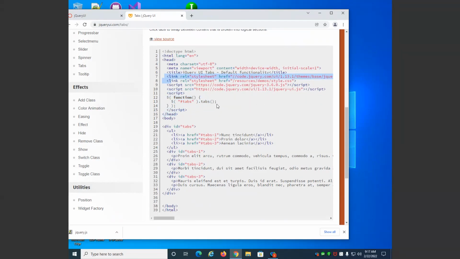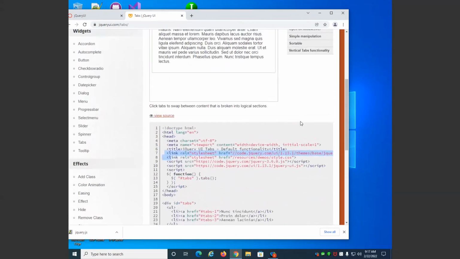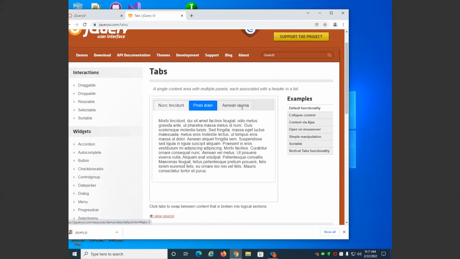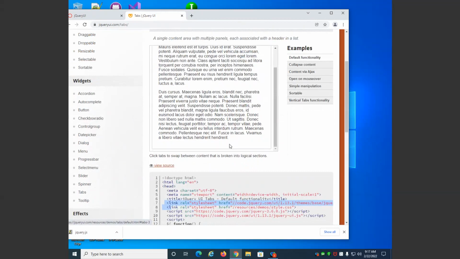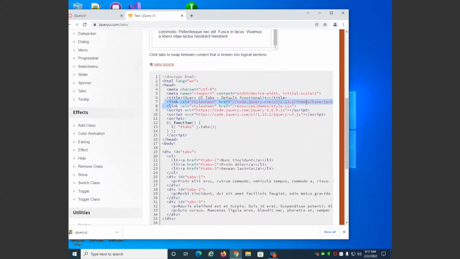So like we could get rid of this and would have tabs working, but it wouldn't look as cool as it does up here. Another thing, yeah, go ahead. No, that is actually their style sheet. So in other words, what this is demonstrating is jQuery UI has a style sheet associated with it, but you can also include your own style sheet.